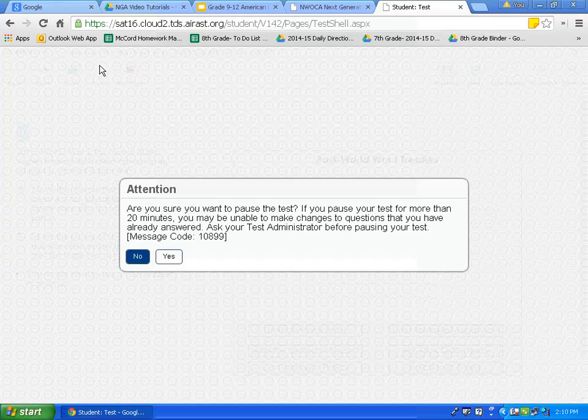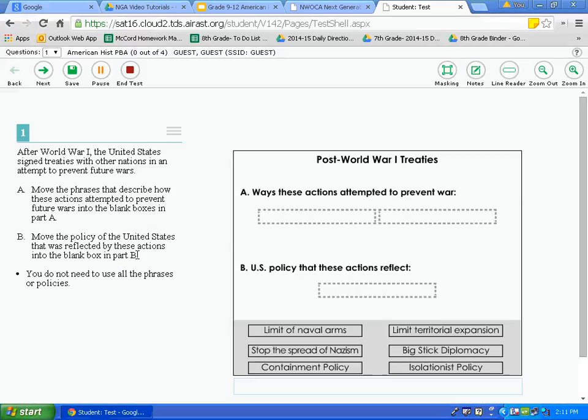If for some reason during the test you do not make a change for 20 minutes, the test will save itself and pause automatically for you. Now, if we were taking the actual test and I wanted to pause, I would hit yes. But for today's tutorial, we will click no because I do not want to pause the test.